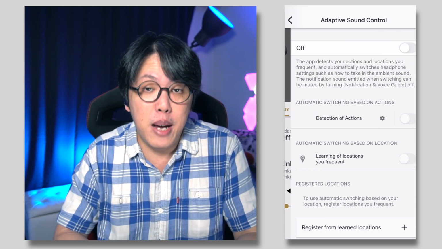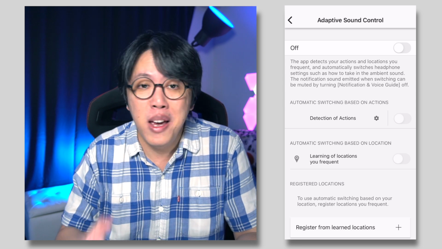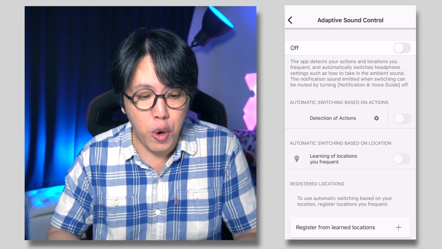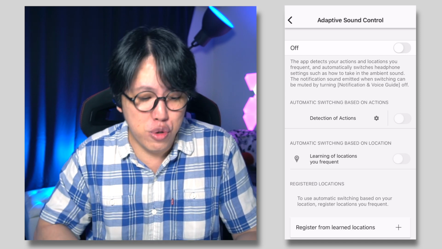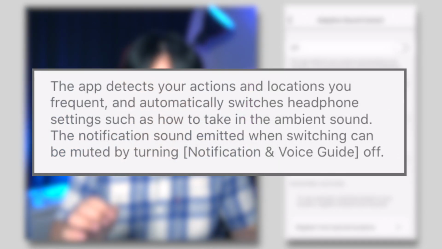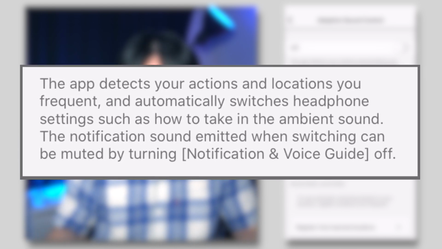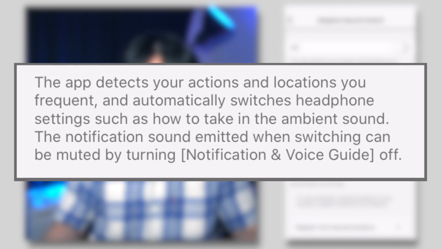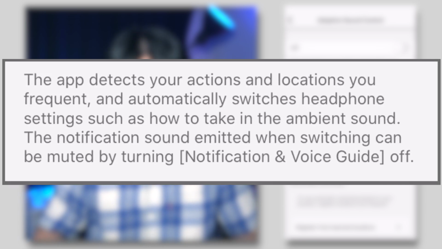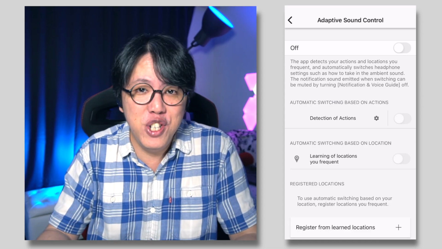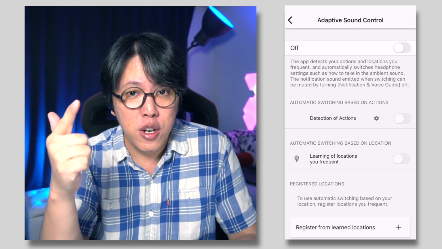But we're going to focus on adaptive sound control because most of the features that were added through update 7.0.1 have got to do with adaptive sound control. Here you'll see a very simple explanation about what adaptive sound control is supposed to do. The app detects your actions and locations you frequent and automatically switches headphone settings, such as how to take in the ambient sound. The notification sound emitted when switching can be muted by turning notification and voice guide off. So in very simple terms, the app will change the level of ambient sound you hear depending on number 1, your actions, and number 2, your location.